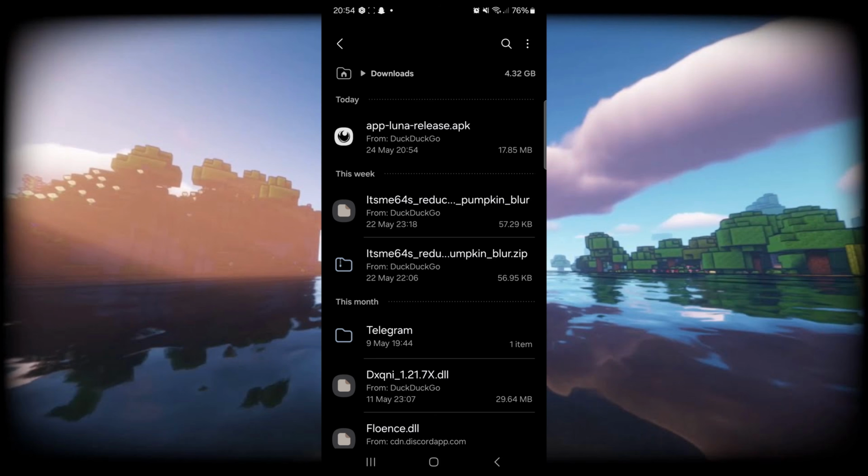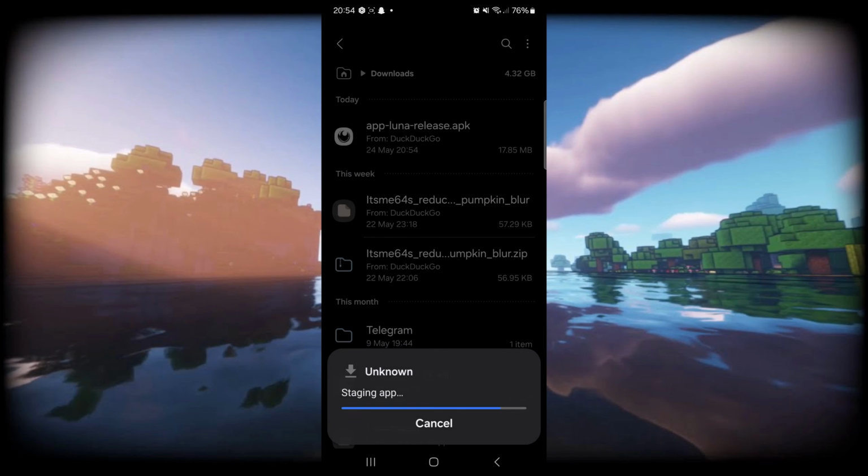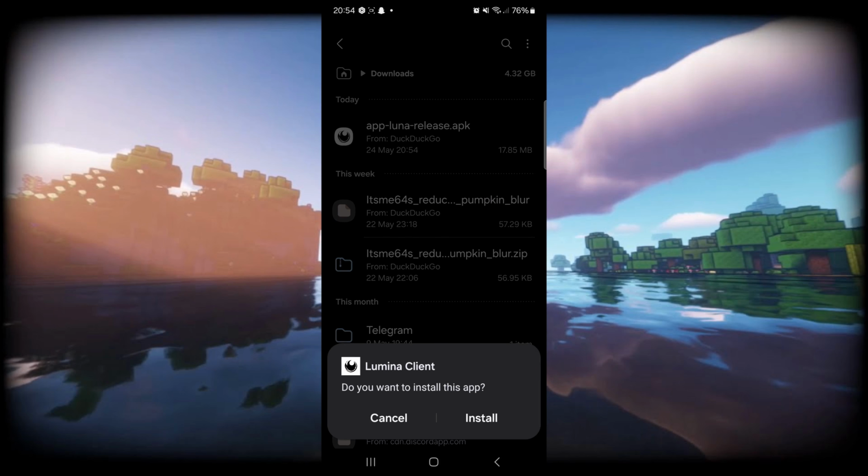Downloading this way will assure that you have the latest and best version of this client. Anyways, here in my downloads, as you can see, I've got it, and I can simply click on this and then click on install right over here, and that is going to go ahead and install Lumina client.